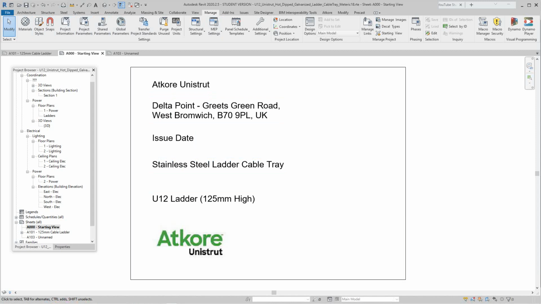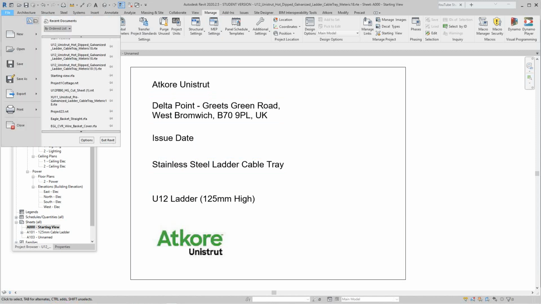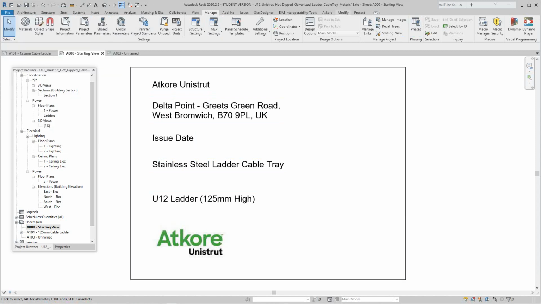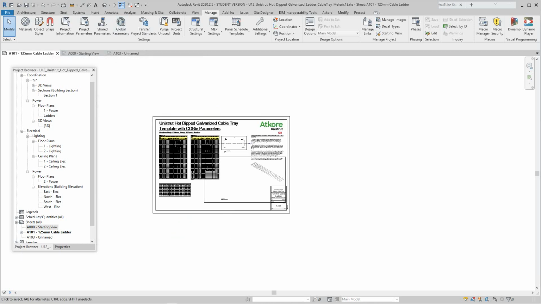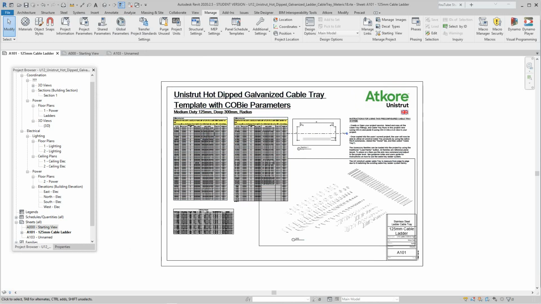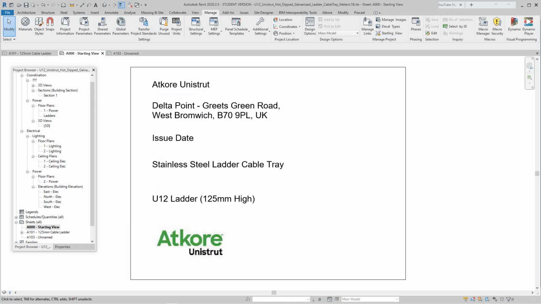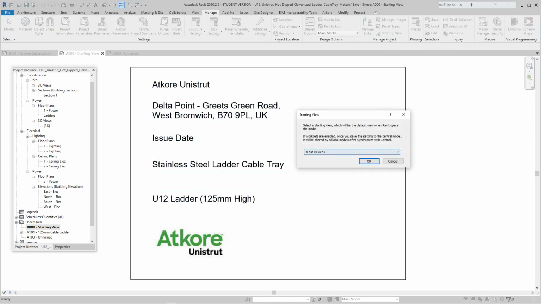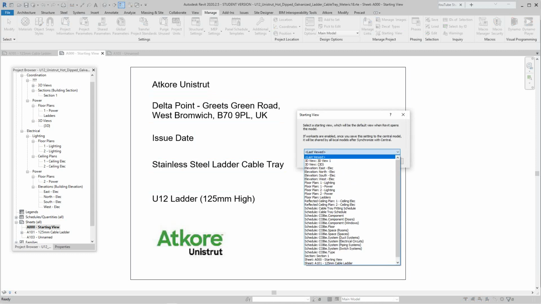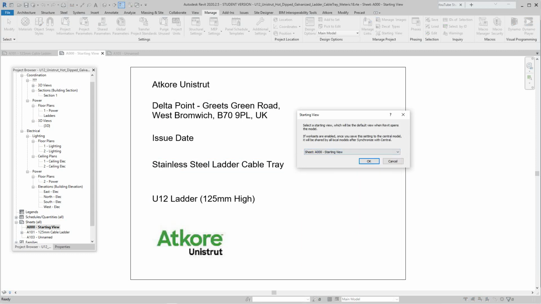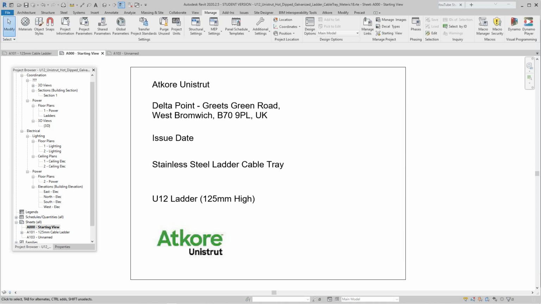I'm going to go File. I'm going to do this first. I'm going to go View. Now I'll tell you what, let's close it in this view and we'll show you how the starting view will take over, but we got to do one other thing. So here, to do a starting view, you want to click here, it says Start View. And this is the default, the last view. And then I'll scroll down and there's my Sheet A000 starting view. And I'll click OK here. So now that's going to be our default view every time.